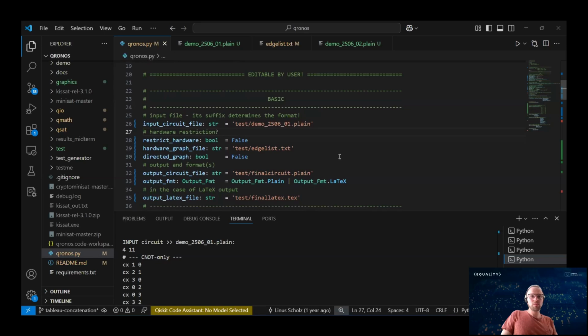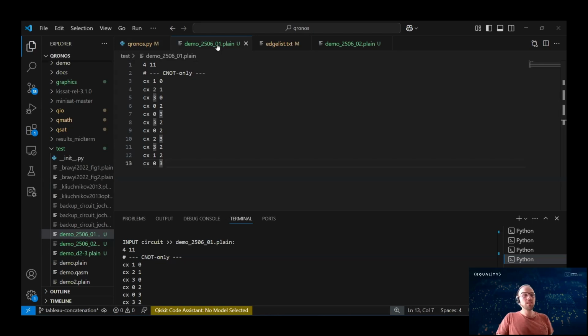But for now, there is a section which is editable by the user. And you can set up here, first of all, your input file. That is the circuit that you would like to compile. You do not necessarily have to route your circuit. You can, in principle, also just optimize your circuit, which is done by not providing any hardware restrictions. So if you set this hardware restriction to false, it will just optimize your circuit regardless of any hardware. But however, if you would like to take a routing procedure, you can, of course, also provide some type of edge list.